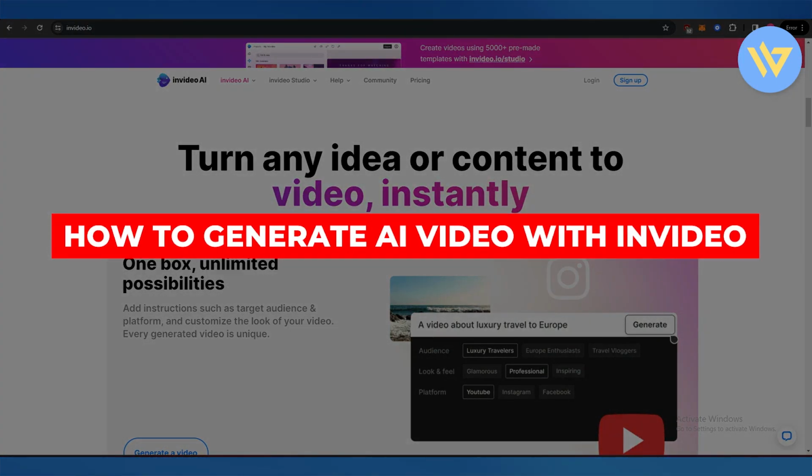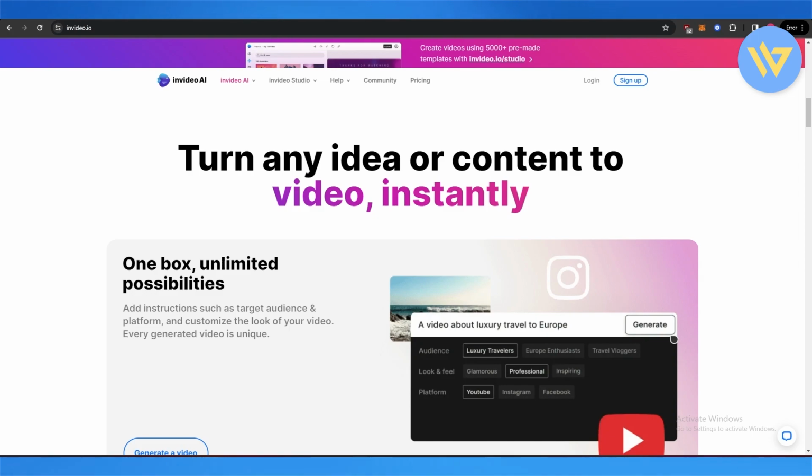How to generate AI videos with InVideo. Hi guys, in this video, I'm going to be telling you how you can generate your AI videos with InVideo. So let's get into it.